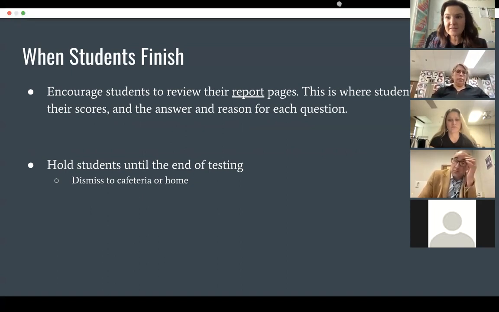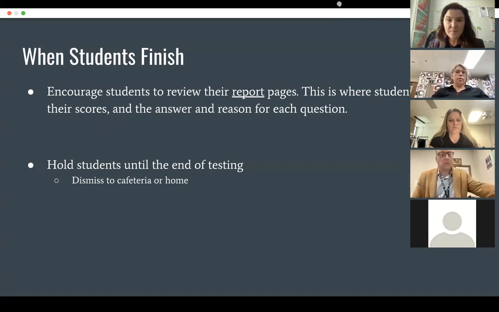And yes, when students finish, please encourage them to review their report pages, they see their scores. And then when students finish, whether you are standard time or time and a half, they can go home when they're done. Or if they want to eat lunch for standard time, they can eat lunch right when they're done testing, go straight to the cafeteria. Buses will run as normal at 3:05.